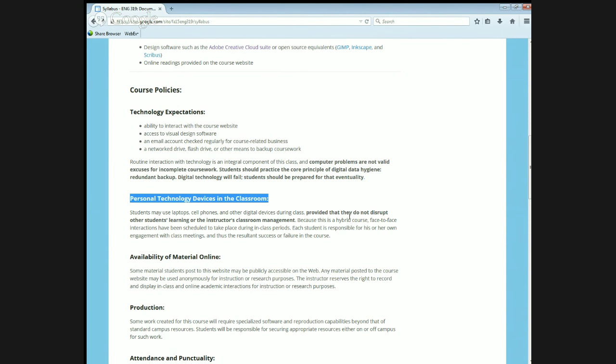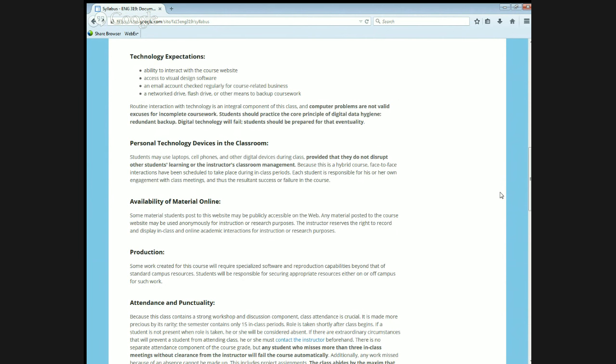Regarding personal tech devices in the classroom, you can bring and use whatever you want. I mean, it'd be weird for me to say you can't use tech in the class since this is a tech-influenced class and it is a hybrid. Also, just the environment we live in is tech-infused. Really, you need to get prepared for a work and life environment where tech is just there. And part of that is figuring out when you can devote attention to tech and when you can't, right?